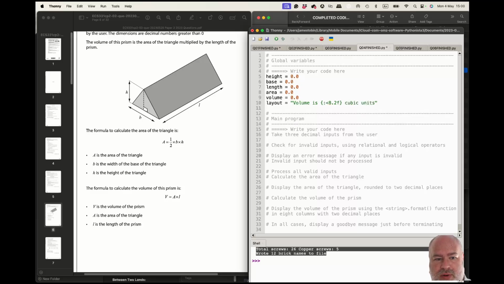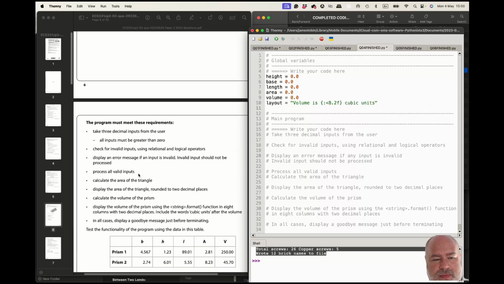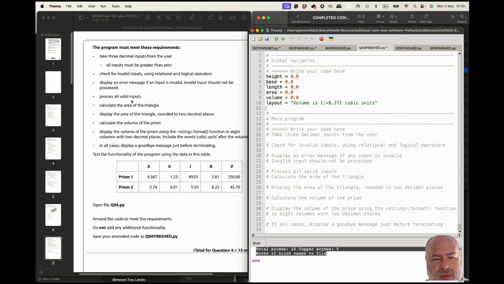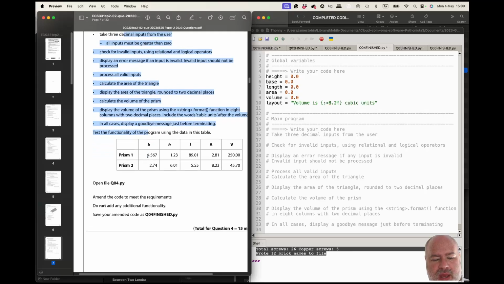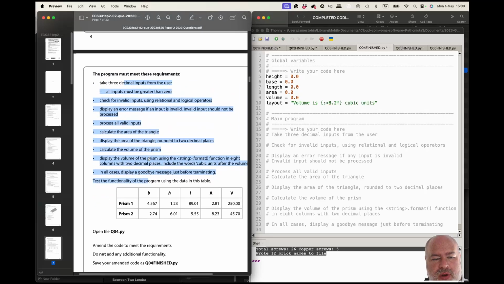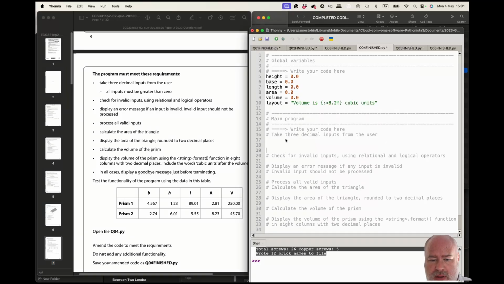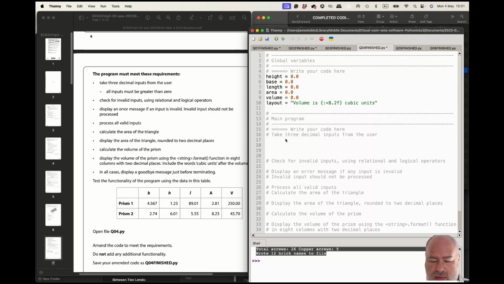I should read the rest of the question. It does tell you what to do, so we really want to be checking off as we go, reading through these bullet points and checking them off. Take 3 decimal inputs from the user. Fine, and it tells us here take 3 decimal units, so let's make some space for it. A bit of white space wouldn't hurt.